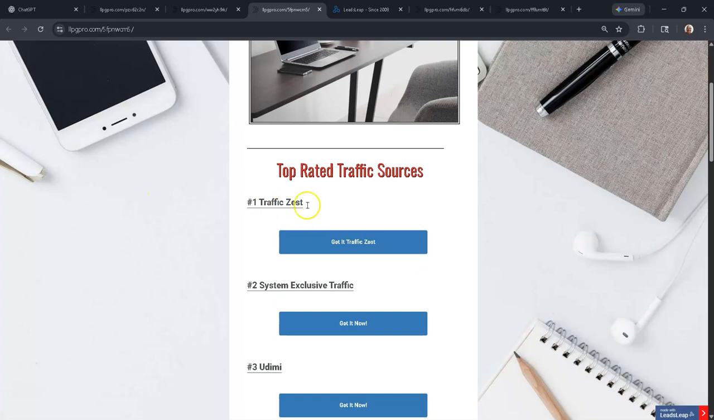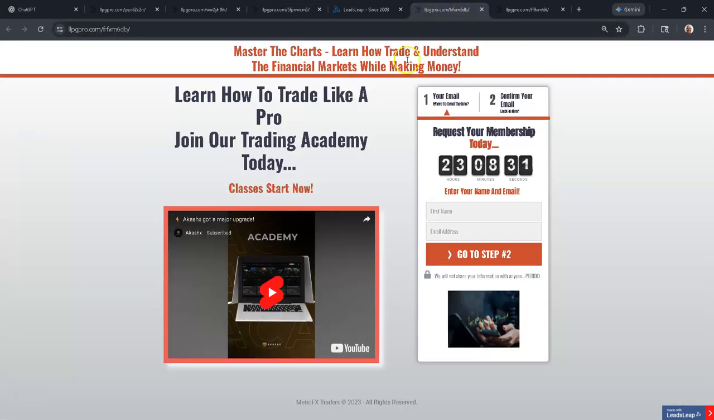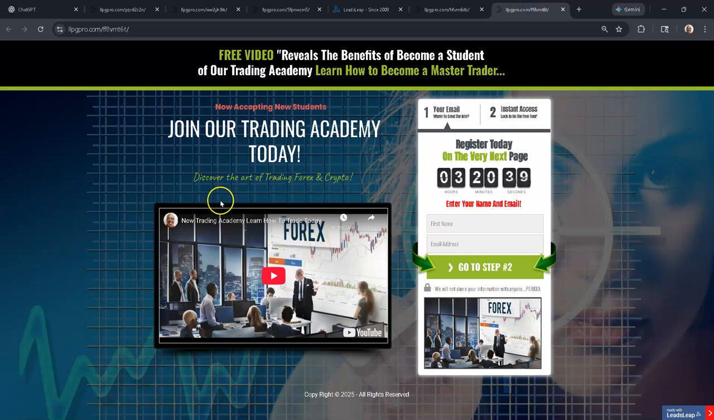But my very first traffic source is Traffic Zest, and I'm going to share with you exactly how you get traffic to this site. Once you capture, this is your lead capture page. You're going to get 2 lead capture pages from me, already done for you. Everything's going to be coded to you once you set up your lead capture pages, because I'm just going to send you the share code.